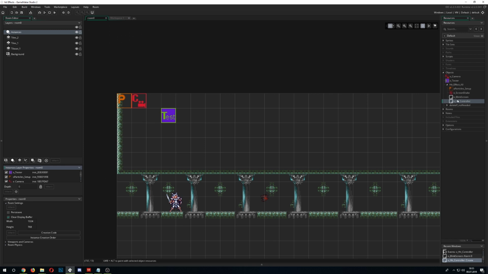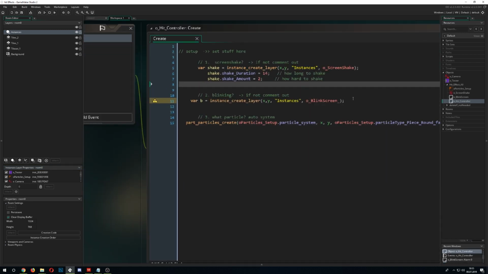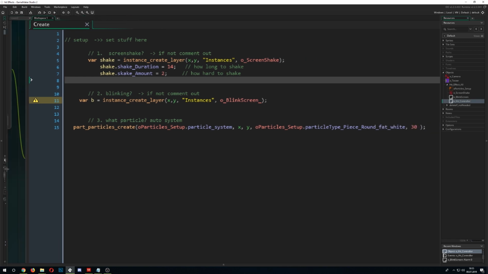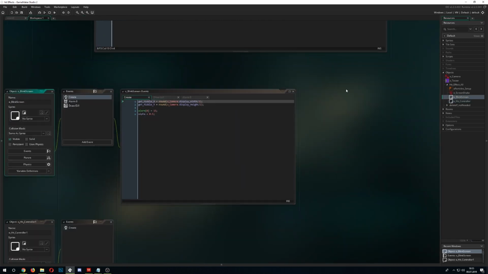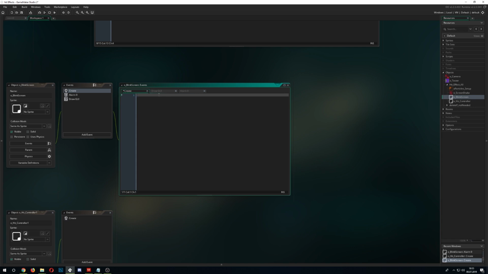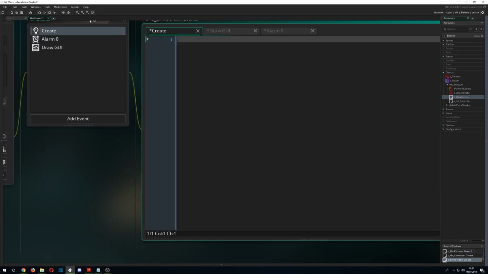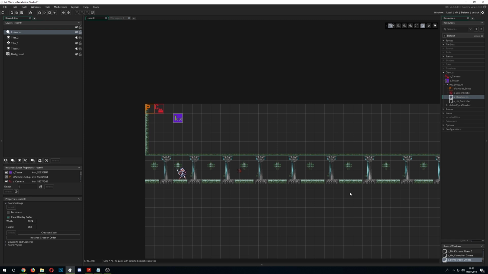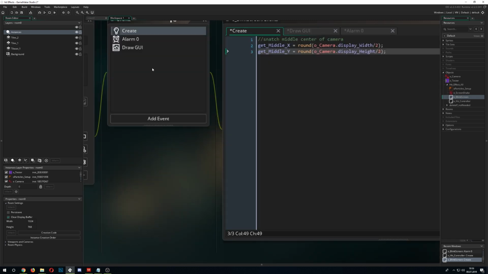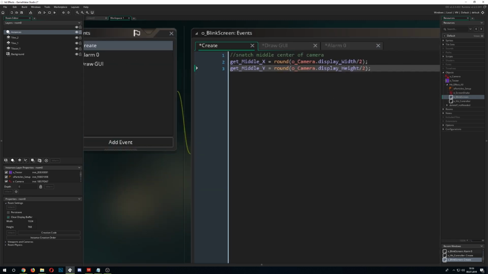The only thing I'm going to be showing you is the blinking, because that I haven't shown. So let's go right into our blink screen. Here I just delete all this stuff so you see how this works. What do we need here? Basically we just grab the middle value of our screen, and this I just call get middle X and get middle Y, and these values are just from your screen and it just goes into the middle. And I grab them from my camera.